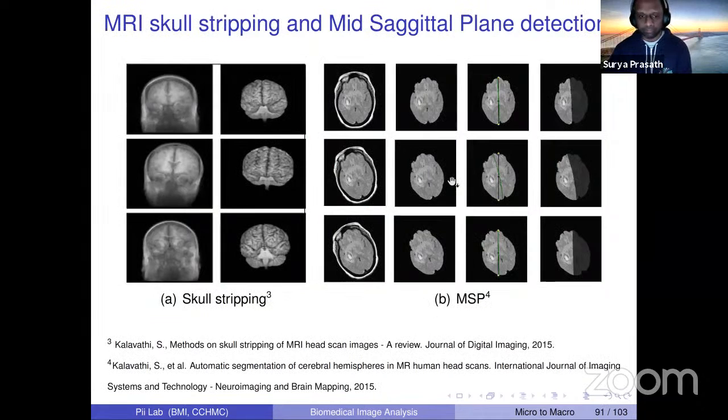There are other very interesting problems in neuroimaging, especially in MRI data. Before you even apply segmentation, you can apply skull stripping. Basically, you remove the skull before you apply segmentation models. Also in neuroimaging, one of the important problems is how much deviation the brain has from the standard normal brains. This is known as mid-sagittal plane detection.